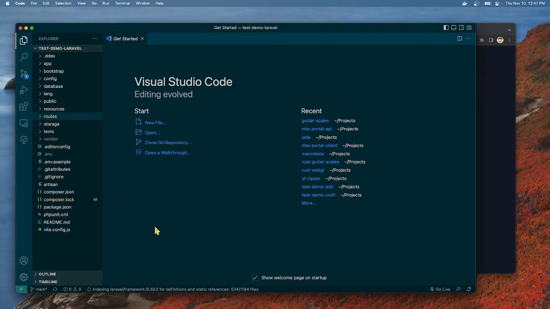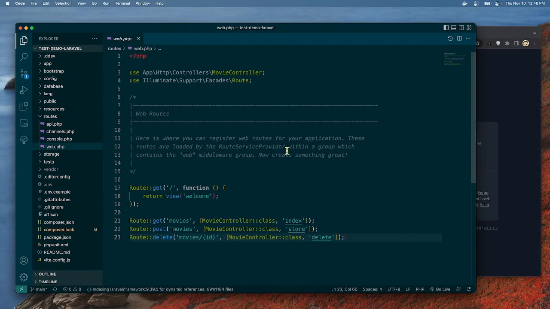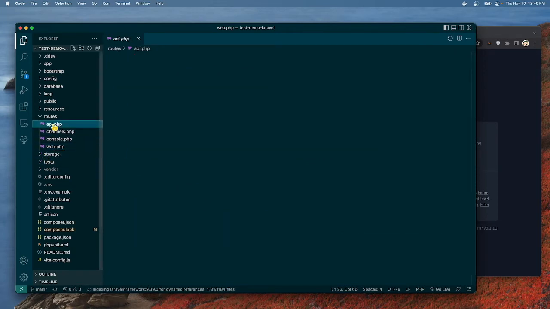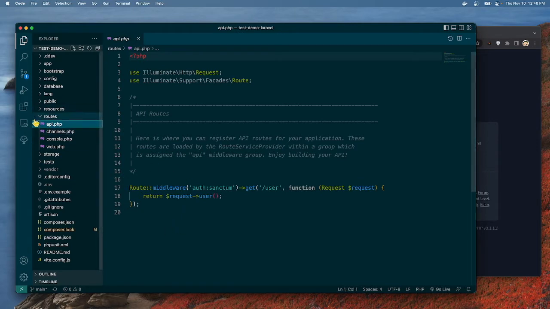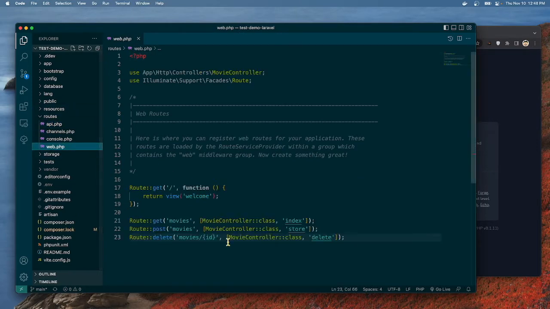Okay, let's check out our routes. I've created some API-like routes here for getting all the movies in the database, storing a new movie in the database, and deleting movies in the database. For today's example, I've put them in the web routes file, but if this were an actual API, they would go in the API file so that it gets the proper middleware assigned to those routes.